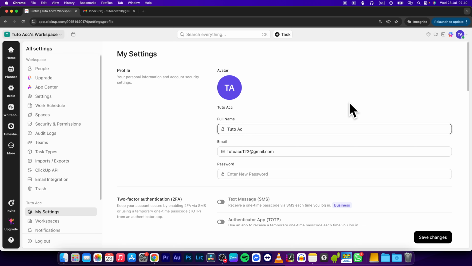If you want to confirm the changes, just click on Save Changes down here. And now your name is changed. It is really this simple.